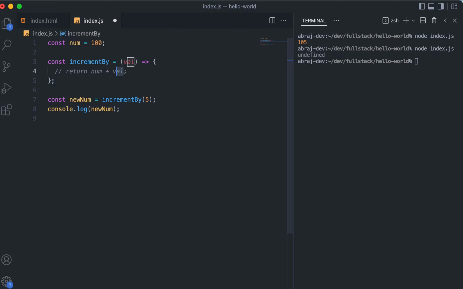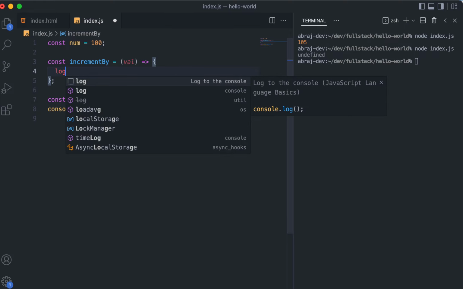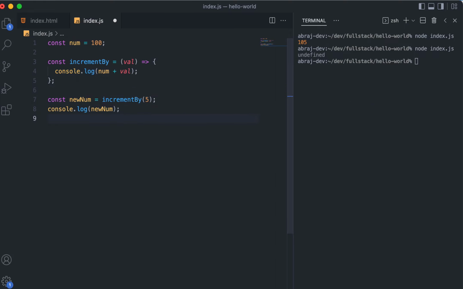So let's say rather than return, I have not returned anything, and I have console logged this. What should happen now? See, 105 will be printed because that is what this function is doing. Earlier I was just writing this, and that's why only those numbers were printed. Now I have assigned that value to a variable and then printed this. Now this thing is undefined.